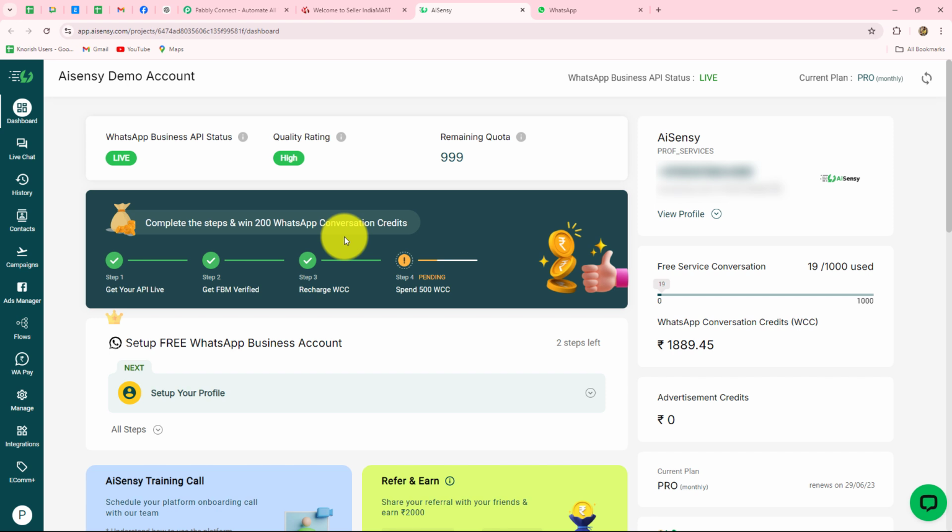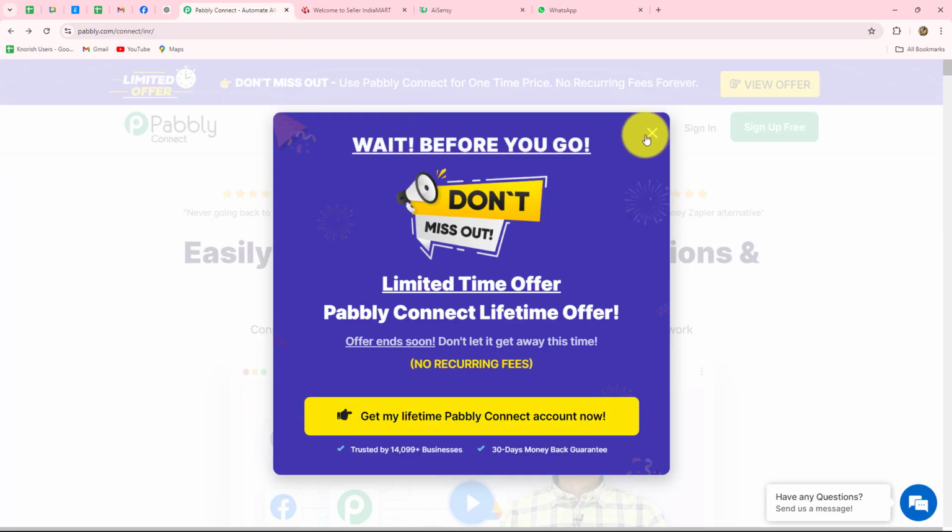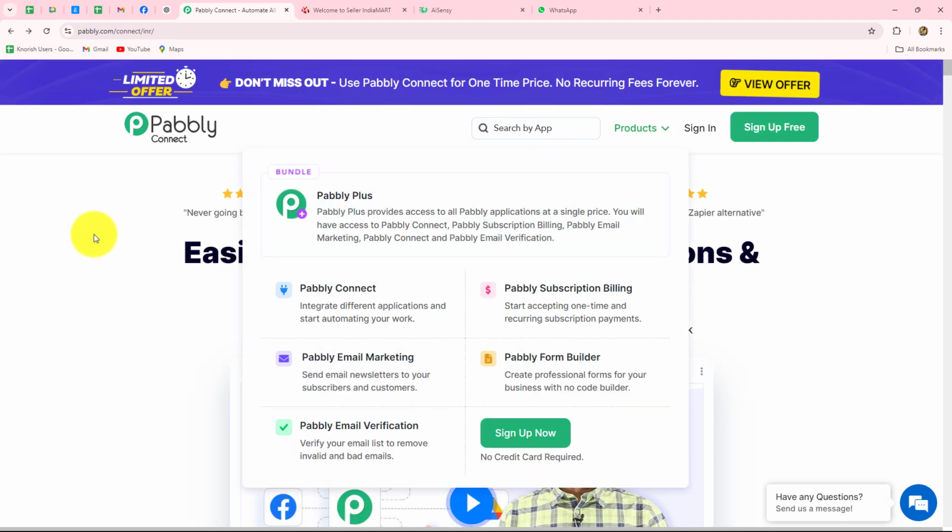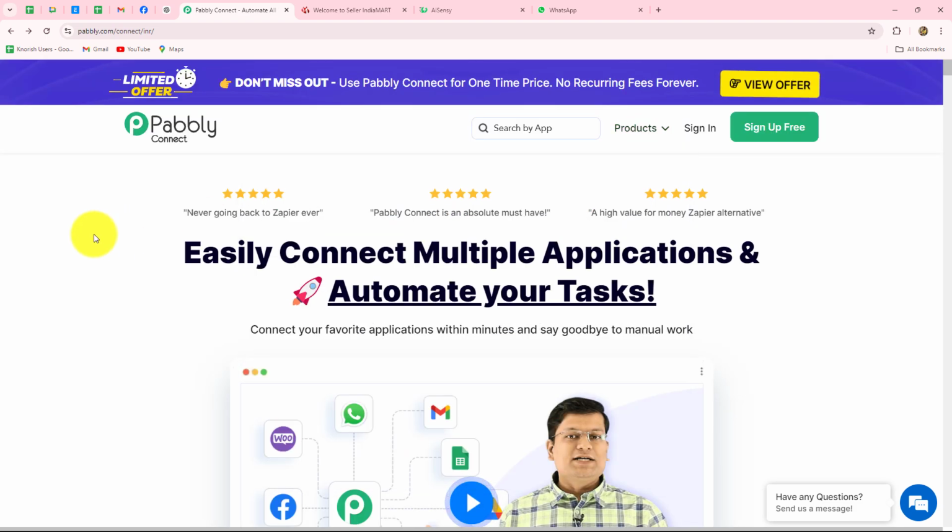I am using AI Sensei for sending automated template messages to all my clients, to all my leads, that too in a personalized format. But in your case, you can also use any other API application such as WhatsApp Cloud API, Vati, etc. Alright, so let's get started quickly.